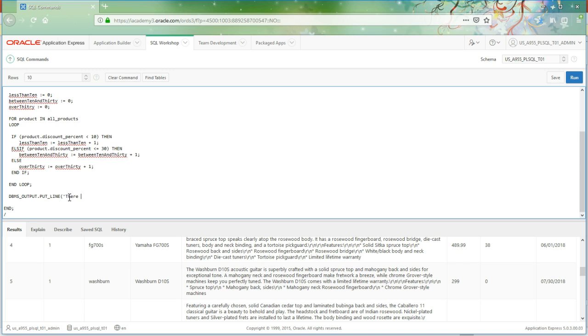And I will say 'there are', and I put my strings within these single quotes. So this is a string I'm going to print, the words there are with the space. And then I'm going to append or concatenate together my variable less than 10. And I'm going to then concatenate more text, which would be 'products with a discount less than 10%.', period, in my parenthesis and my semicolon.